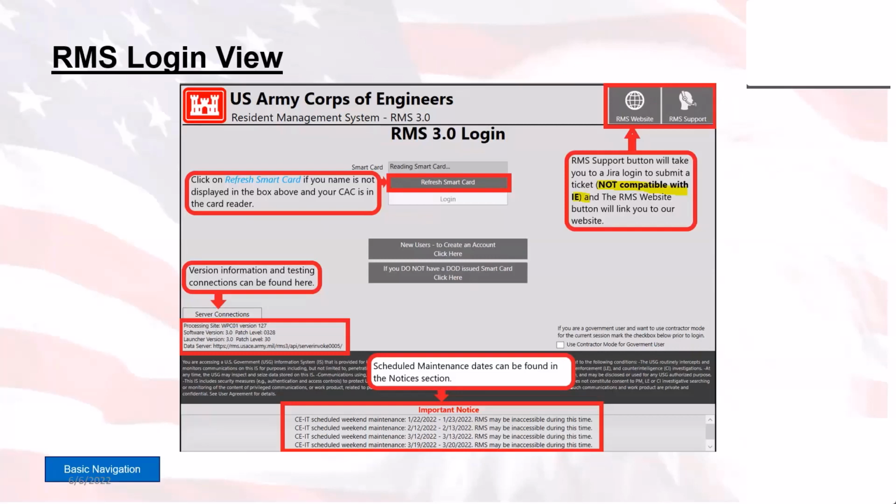The RMS website has useful things like a link to our RMS YouTube channel, documentation for RMS, so the government manuals, the contractor manual, in case you want to go review that. Also has the notes on our recent releases and updates on things like this training.